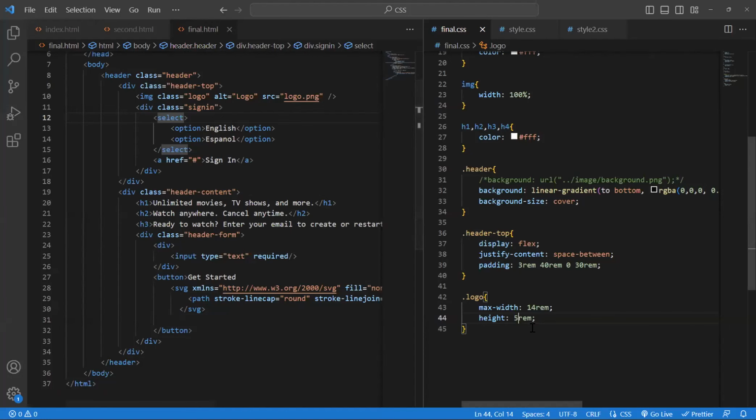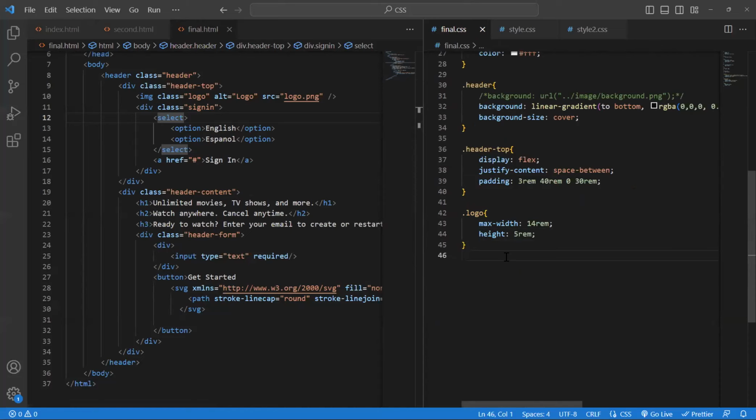Then we can also move on to this dropdown and the signing. For this one, we already have a class, I believe. Yeah, we call it class signing. And then we have this dropdown, and then we have this signing value. So let's say dot signing. Let's see the way it looks and then decide what we need to do.